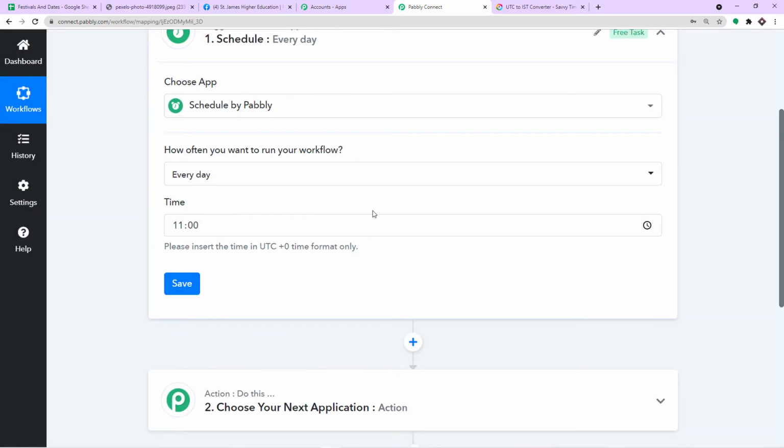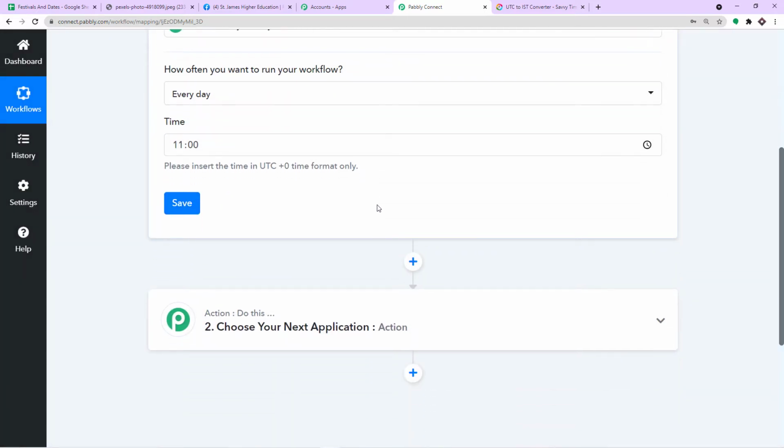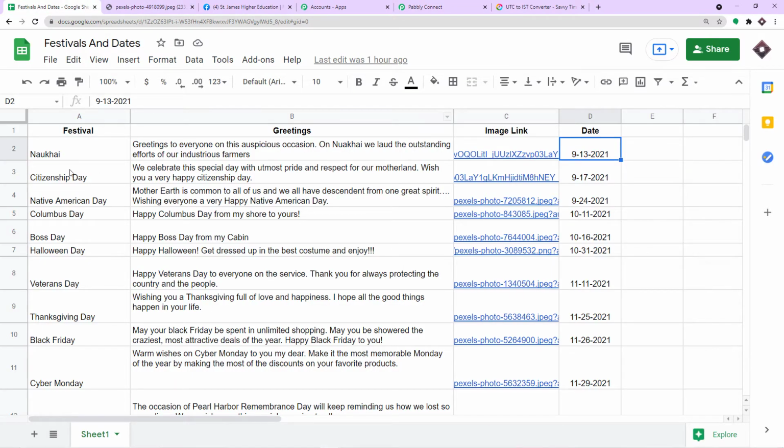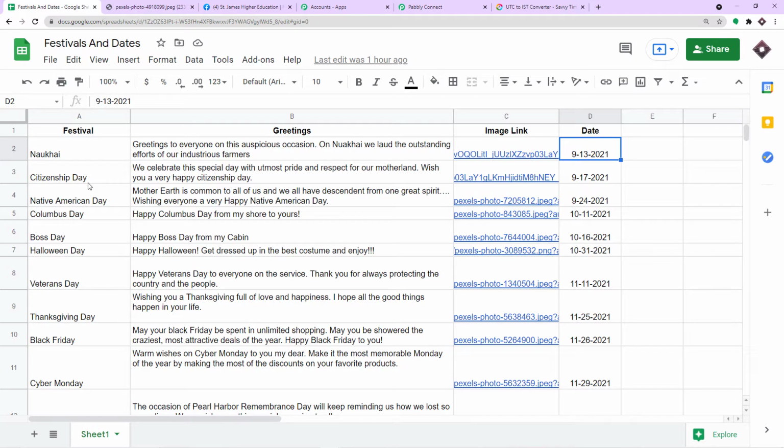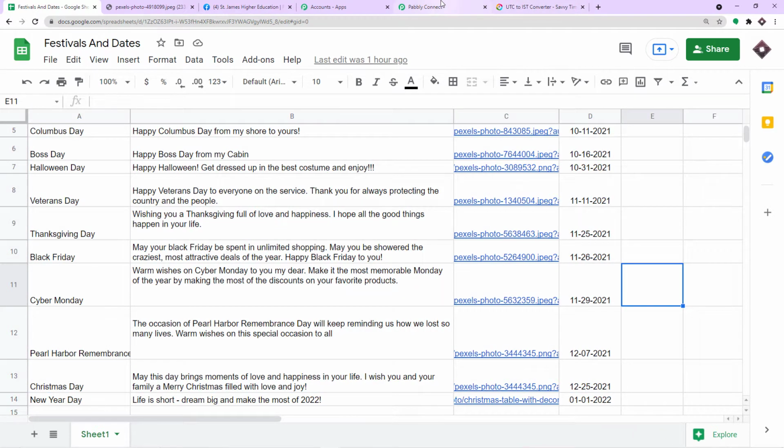Excellent. So once we have worked with time, now we have to work with data. So what is our data? So this is our data. All this is our data. So as you can see, we have around 13 festivals starting from Nokai to New Year. Okay, we do have a ton of festivals, and we want the data of all these festivals. Okay, we want all these festivals in Pabbly Connect.